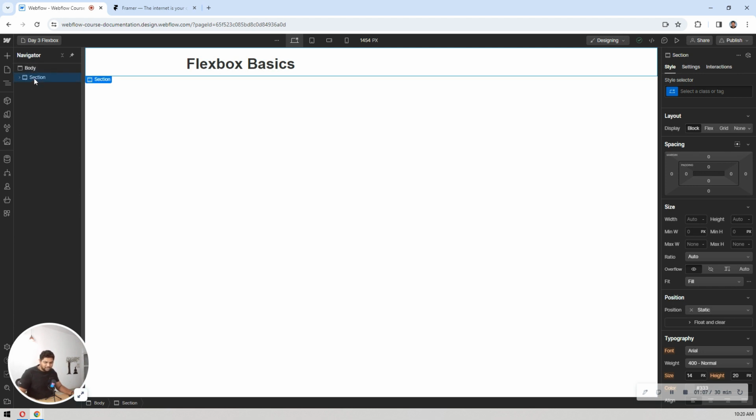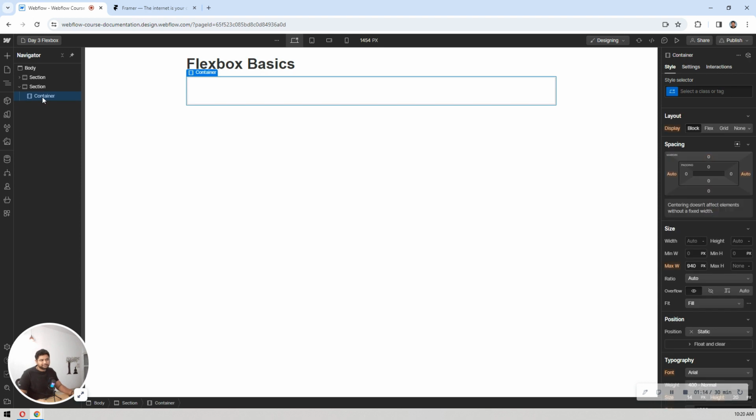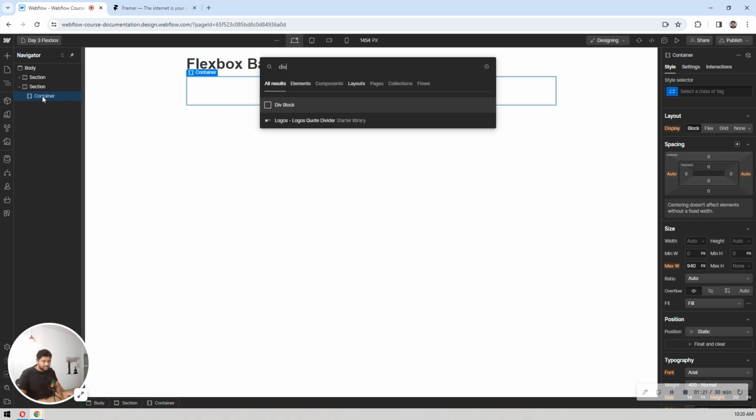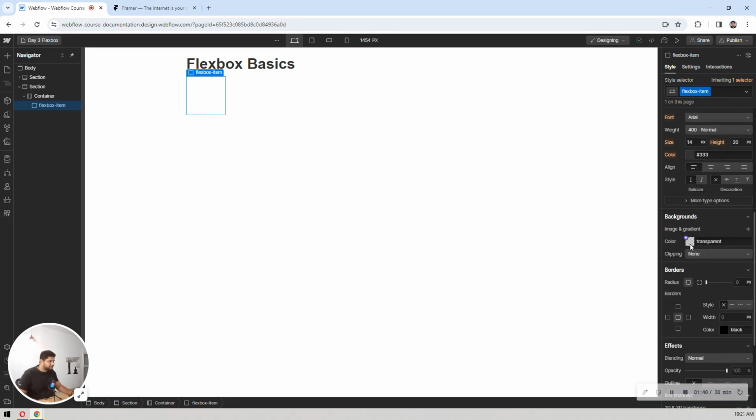I'll just duplicate this class. I'll remove the heading out of it, and here I have a container which we will use to show you the Flexbox basics. So I can use this item, let's say, Flexbox item, and make it 100 by 100. Let's make it a block.